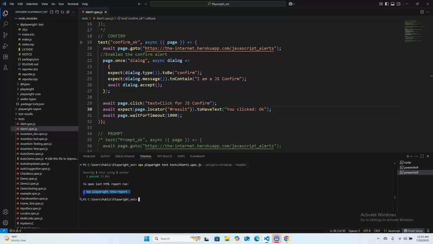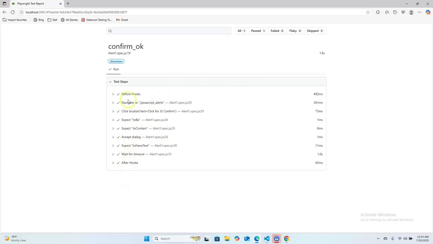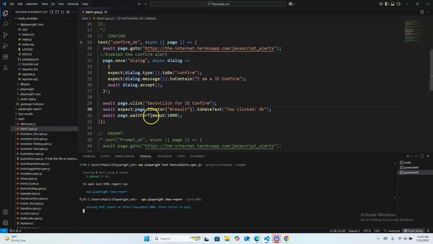And if you want to see the report, Control C and paste it here. Provide a different port number because sometimes we get an error related to the port. So I have already given a different port number, so it will be easy to open the result, and you can see the test run steps, all tests are passed and it's working fine. So this way we can handle the confirm alert or dialog box.